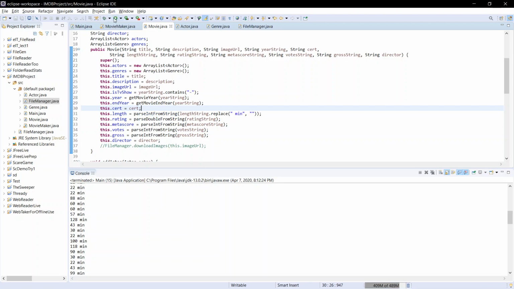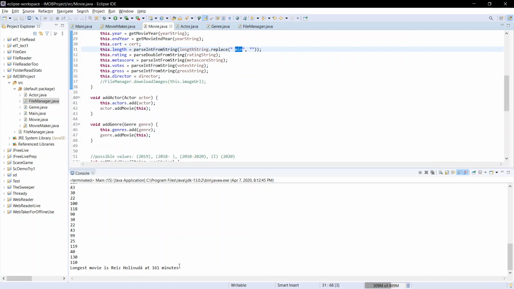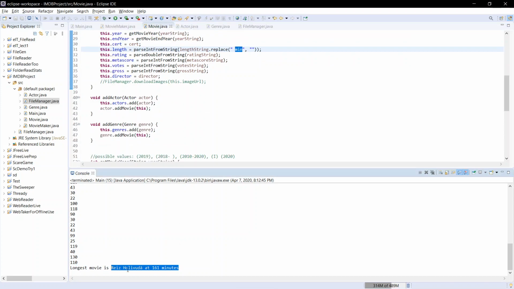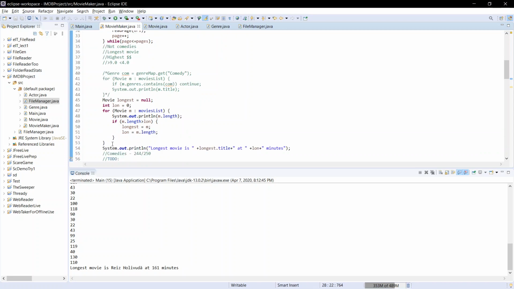So what about that? We can split or substring or do whatever. There we go. We have the correct minutes. We just needed to take off the min part. So there we go. We found the longest movie. And we fixed a bug. Two birds with one stone.